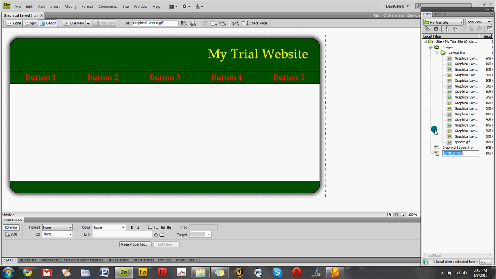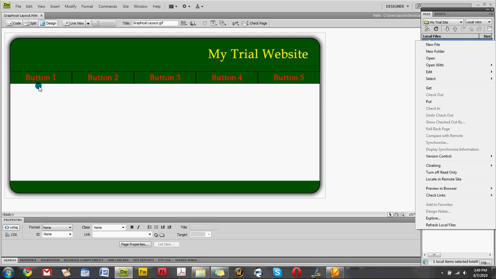I'm going to call this one index.html. Now, index is a word that web browsers will recognize as a home page. You can't just call it homepage.html because it's going to look for index.html, but they are ultimately the same thing. Just make sure you get your wording right. And now, since we have 5 buttons, I'm going to make 4 more pages.